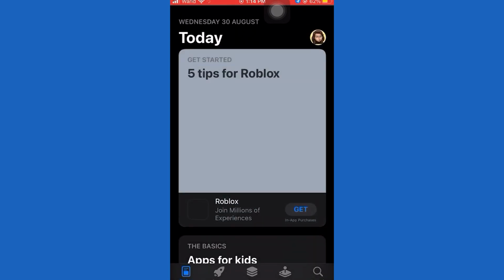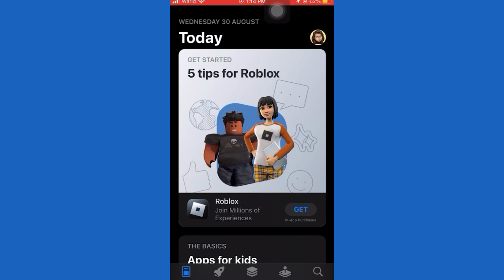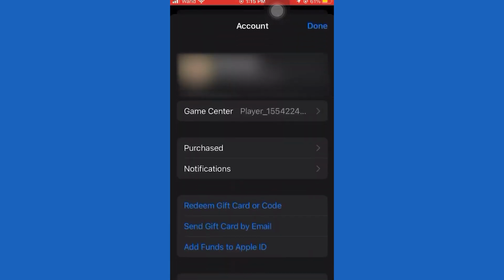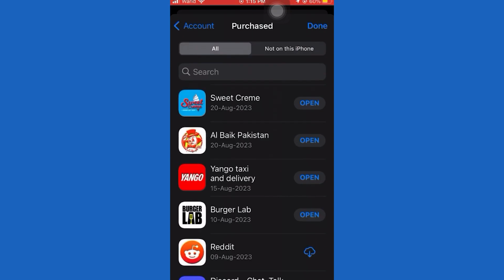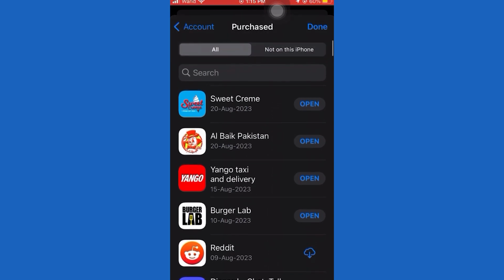Let's get started. If you've downloaded a specific app on your device and want to remove it from the App Store purchase history, first of all, you have to open up the App Store. Then tap on your profile picture at the top right corner of the screen. Then you have to click on the purchase button right here, and this will open a list of all the apps you have installed on your iPhone, as well as other iOS devices that are connected with your Apple ID.